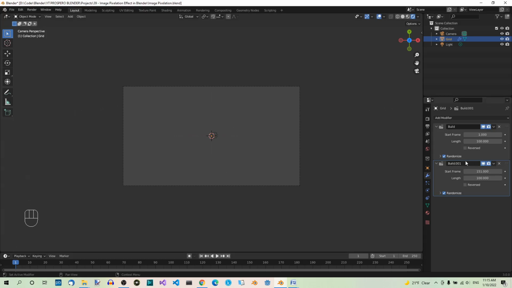Also, in the second modifier, check the reverse checkbox over here, because we want the grid to be deconstructed in the last part of the animation.